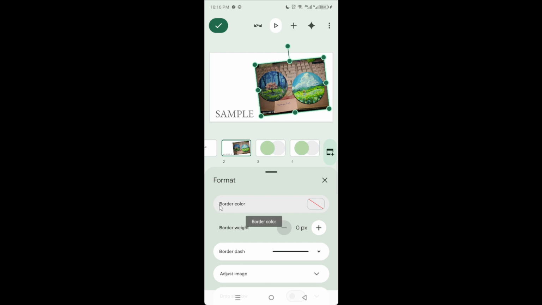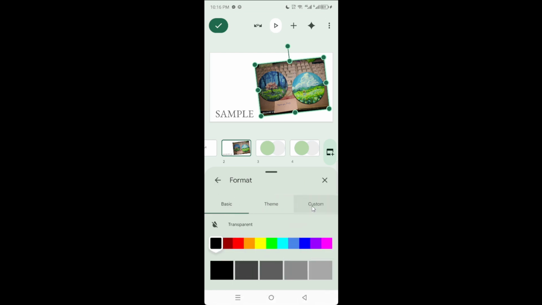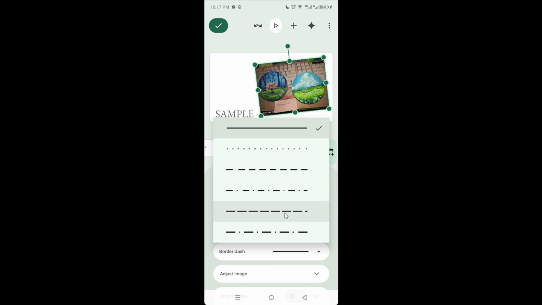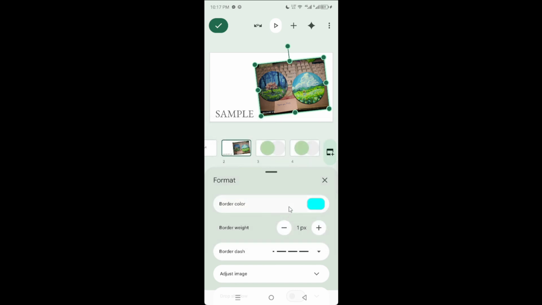Pick a border color that complements your slide's theme, set the weight to control thickness, and choose a dash style if you want a dotted or dashed look. Thin, solid borders often work best for a clean, modern presentation, while heavier or dashed borders can draw attention to a specific image.